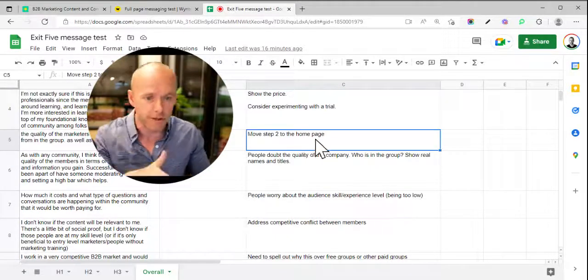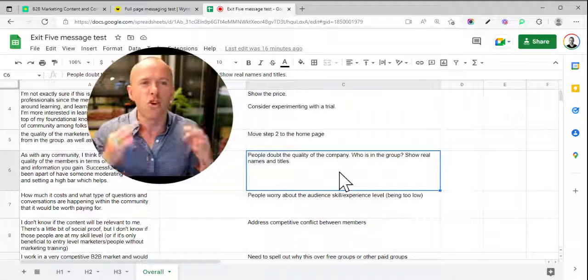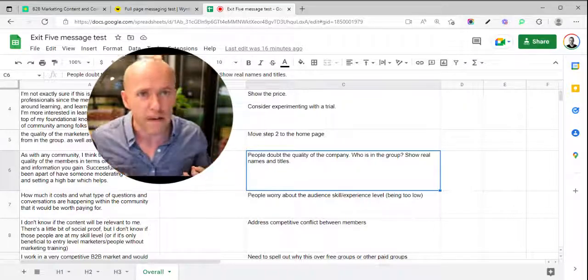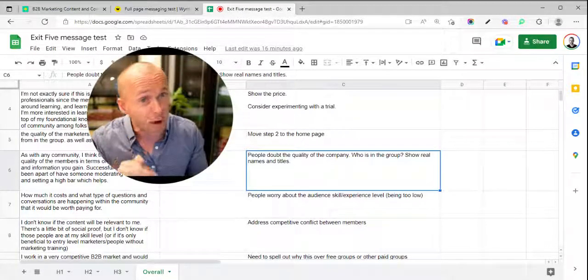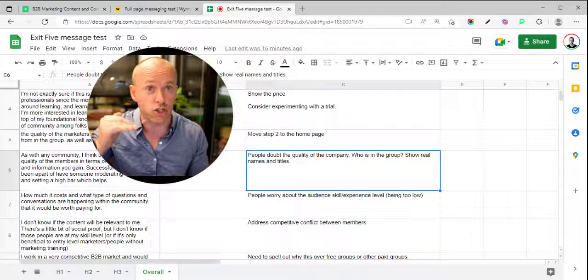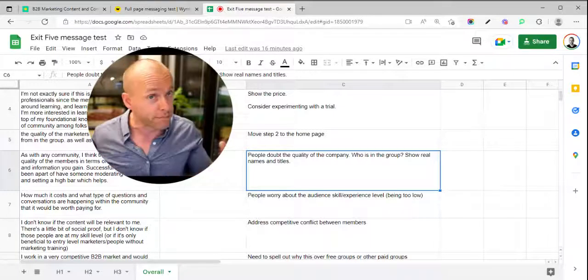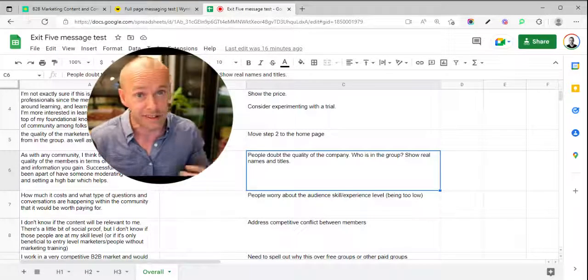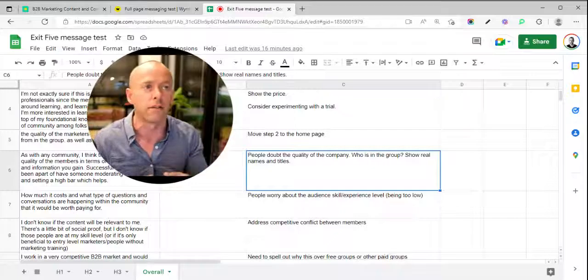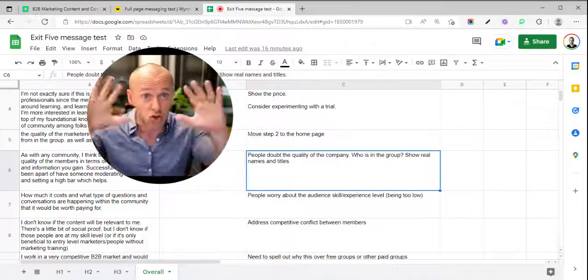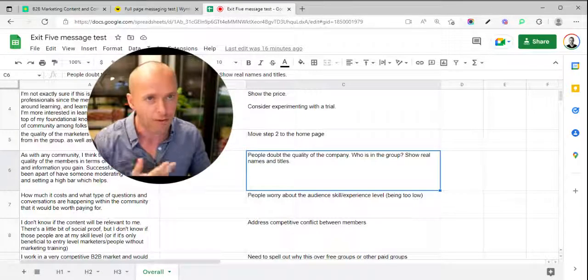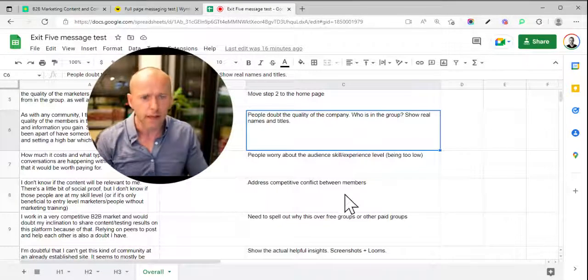Step 2 to the homepage, I mentioned that. And people also want to see who is in the group. There is a fear that maybe these are two noobs and this is basic bullshit. I'm a member of this group, so I know the value and the quality of discussions. Because it's a paid group, basically the idiots are filtered out. They're not ready to pay. So show kind of like a conference lineup, like who is in the audience. Show pictures with names and titles, and of course get their permission.